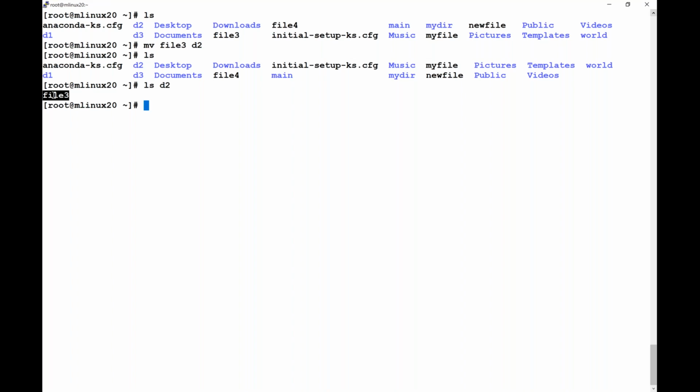So the logic is, whatever new name you are mentioning, it should not be already used. If the new name is already there, it will work as cut and paste. If the new name is not already there, it will work as renaming. So this is the way the mv command will decide whether to rename a file or to move a file. The logic is the name you are mentioning as a new name.